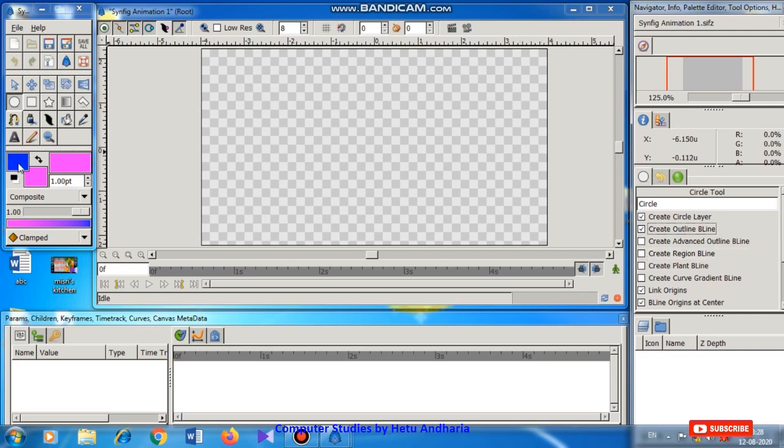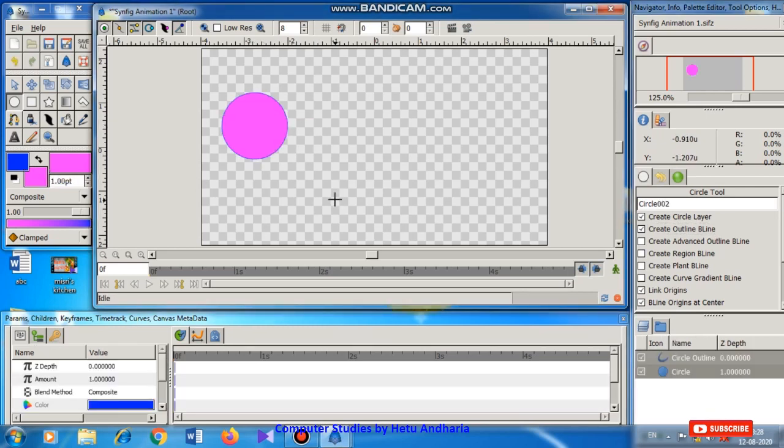Fine. Now we come to these two things. Here two colors are displayed, pink color and blue color. So what is pink color? This color is the fill color or background color. Whatever shape you draw, that shape will be filled with this color, while the other color will be displayed in the outline. So I draw a circle.